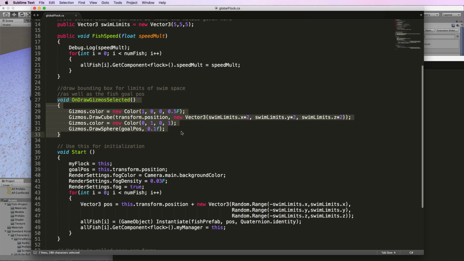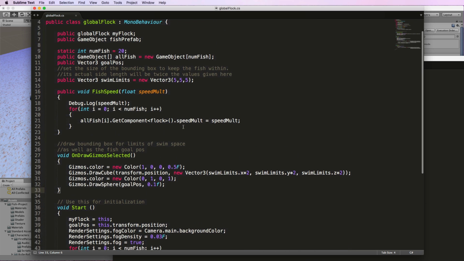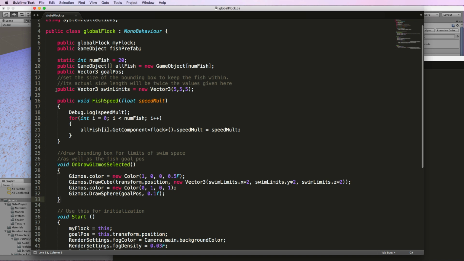You'll also notice that I've done away with the tank range values. So there used to be a tank range value at the top. It's now called swim limits. This will set how far that box is and how far the fish can go from the center of that box.